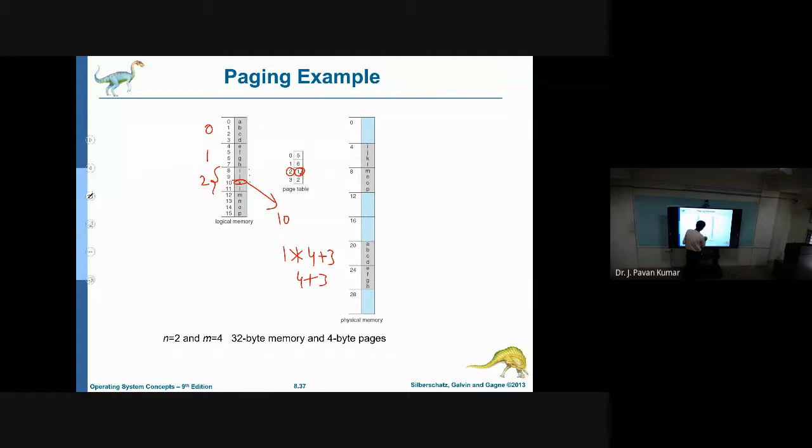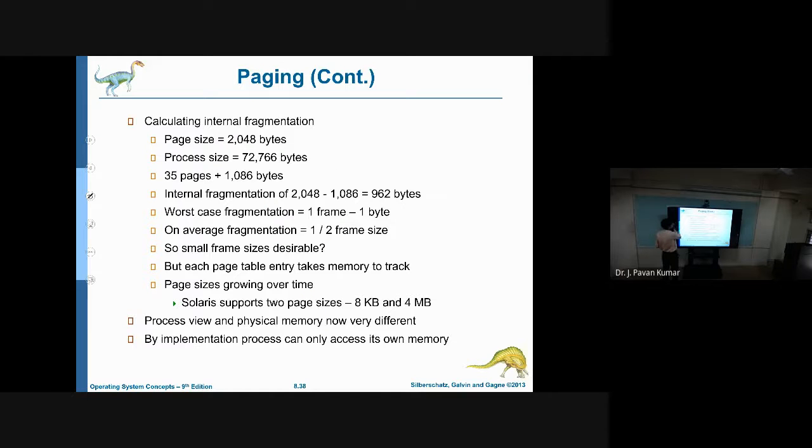4 plus 3, that is 7, will be the physical address. Where we are having 7, there we will be getting this article, the physical address of this K. Okay, like this we can identify the physical address. Next, this also we have seen, like how we can find out the internal fragmentation.